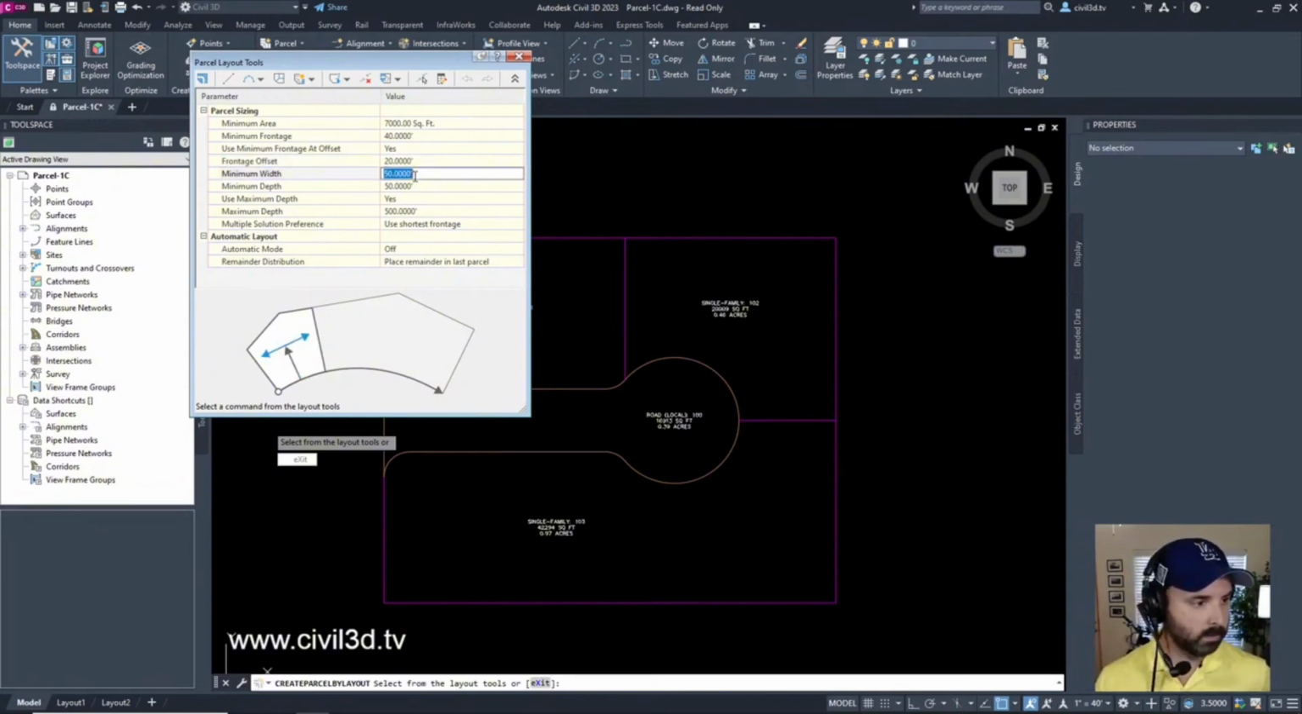Minimum width, type in 40. Minimum depth, 50. Use maximum depth, yes. Maximum depth is going to be 200. That's the maximum depth for our lots.